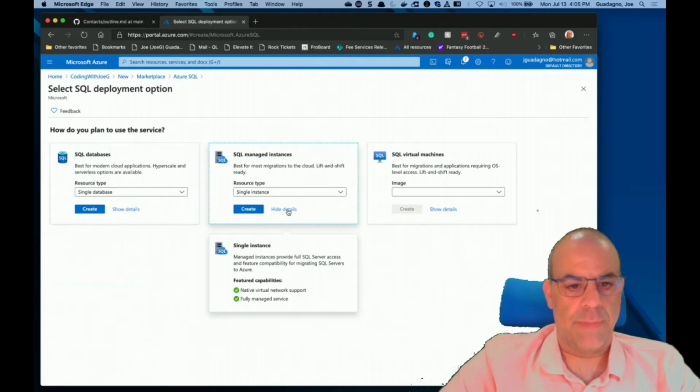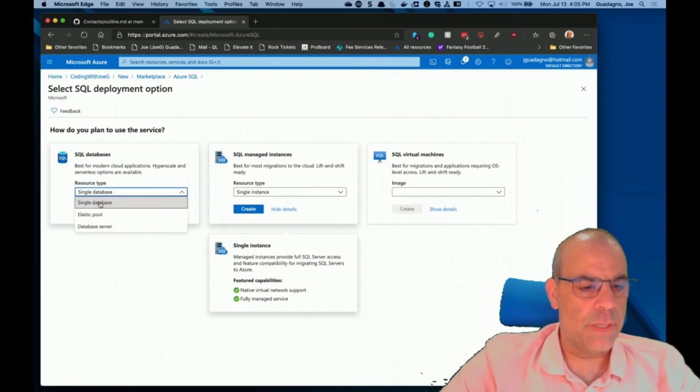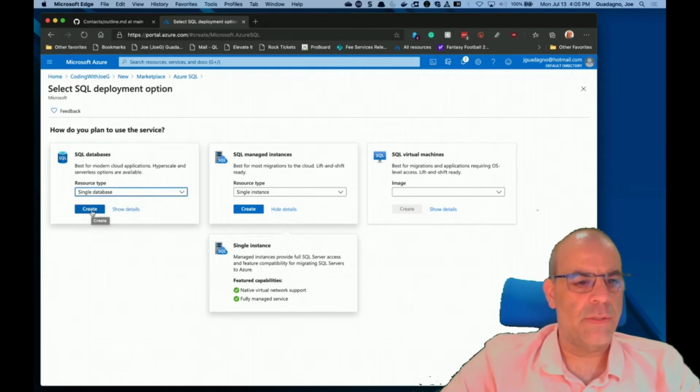Let's see what SQL Managed Instance does. Managed Instance provides full SQL access and features capable of migrating SQL servers to Azure. I don't think we need to do that. So let's go with a single database here.